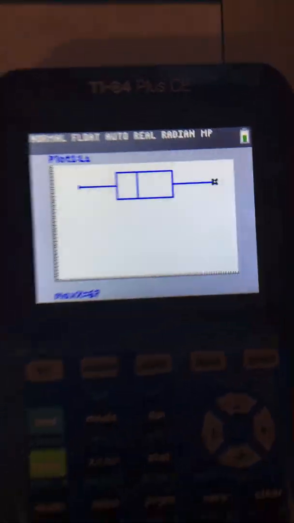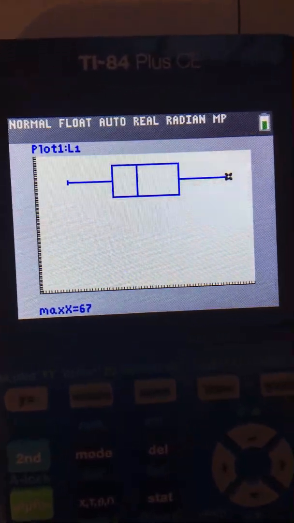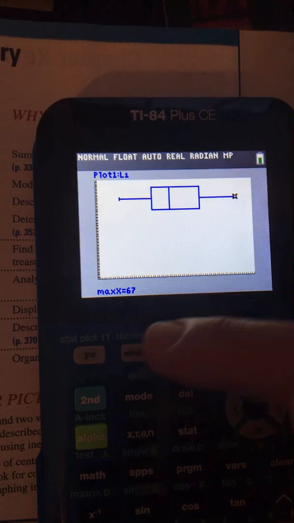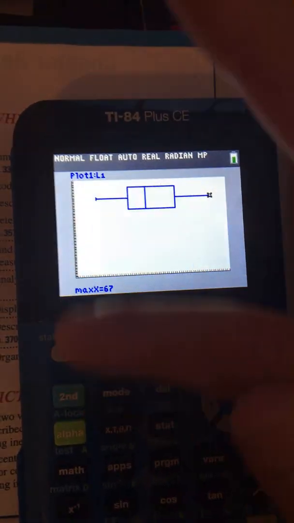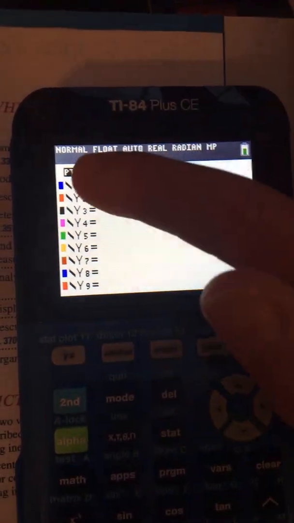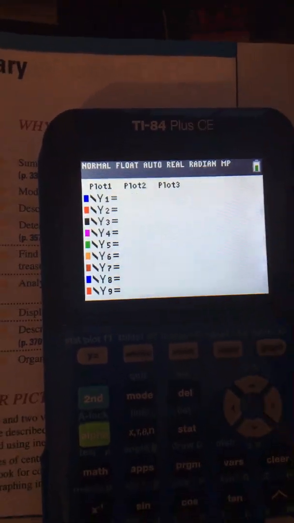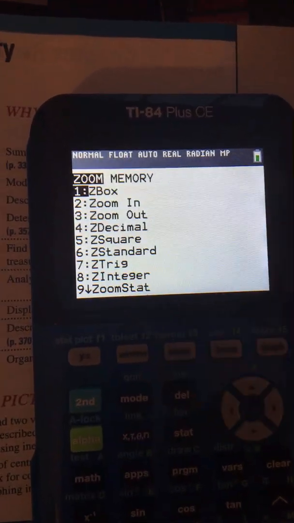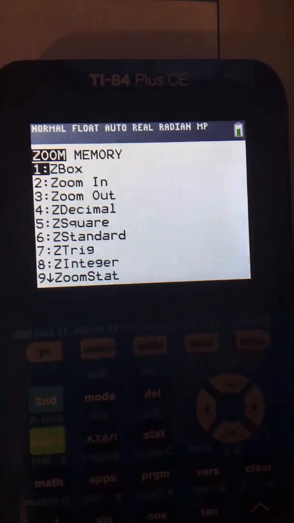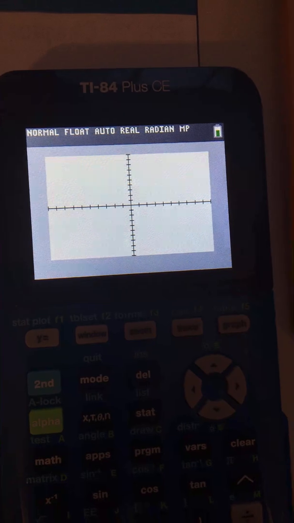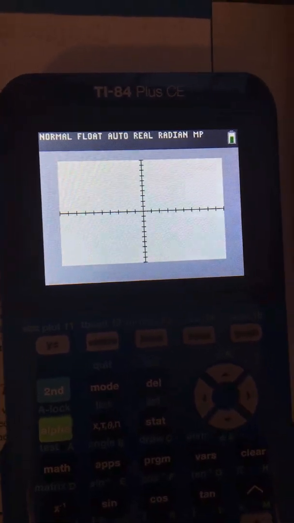Now, at the end, you want to be sure to put everything back so you're ready to not do box and whiskers. So you would go back to y equals, arrow up here and turn that plot off. Then you might want to go back to zoom and give yourself a nice little standard window again. And now it's ready to do some other graphs that are not box and whiskers.